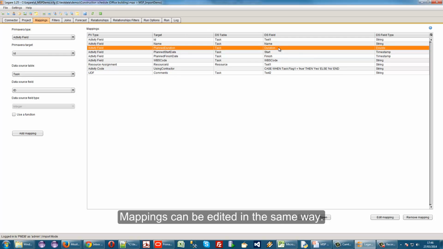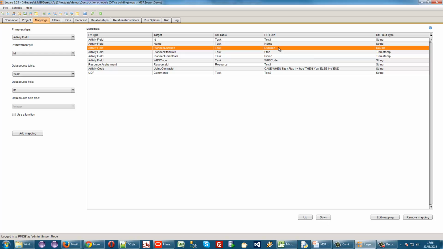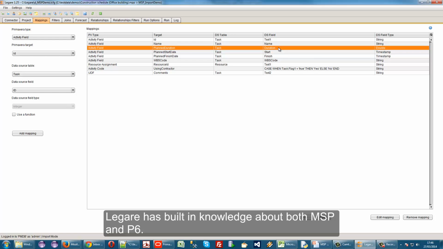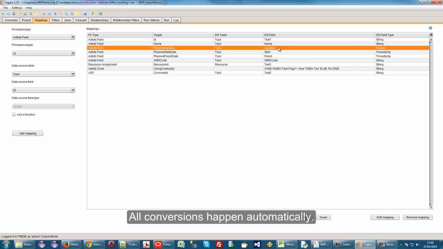What I'll do now is just talk a little bit more about mappings. The other thing to note about these mappings is that they create a relationship between a field in P6 and a field in MSP, but Legare has built-in knowledge about both the MSP fields and the P6 fields. So all the conversion between the different types happens automatically. You don't need to intervene and do that. But it is possible for you to create your own specific mappings and transformations as well. So I'll now go into detail about a couple more of the mappings I actually have here to explain what's going on there.